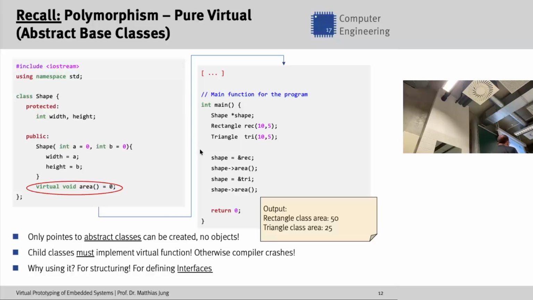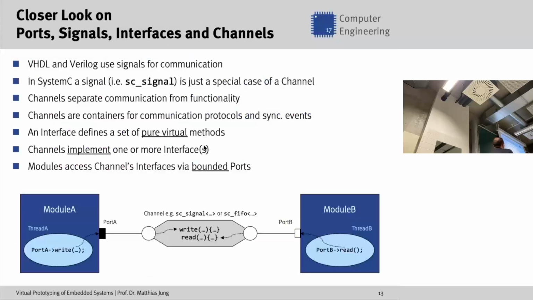So the most important thing is we define interfaces, and this is also what we need if we model in SystemC components and we want to communicate with different components. And this is done by defining interfaces and especially then channels. Yeah, so let's have a closer look on this, basically the channels.